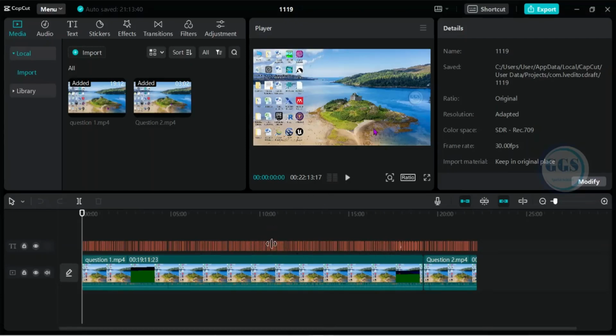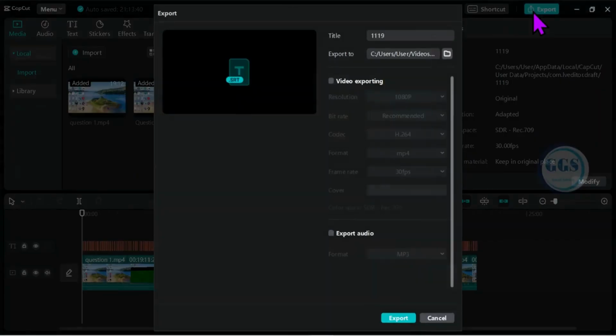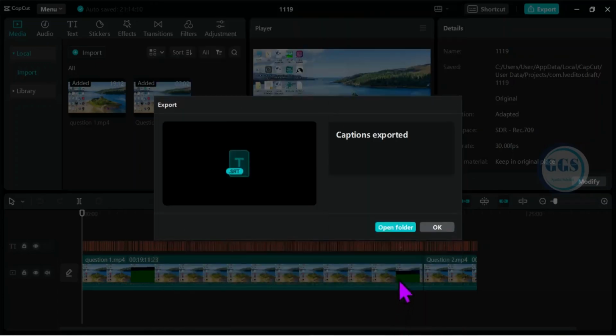So to do that, I have this SRT file. I will click on export. I want to export the file as SRT. Then let me just name it subtitle. Then I will click on export. Yes, it has been exported. I can click on OK.